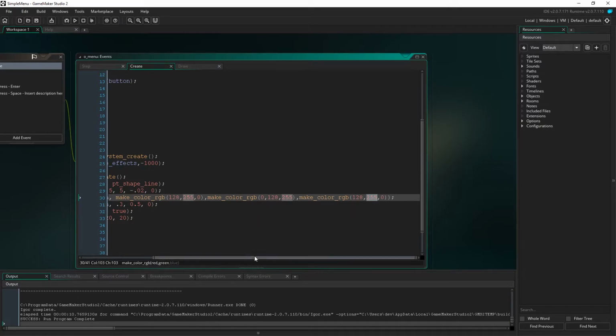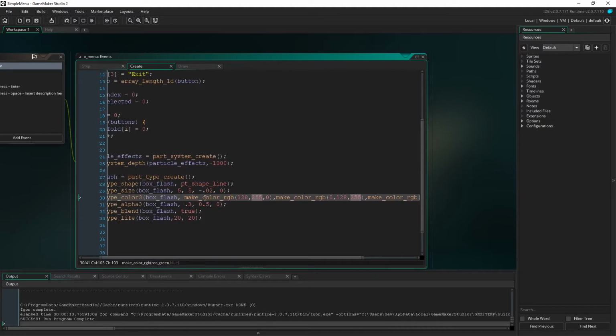It makes a nice little effect, and you'll see. You can make whatever colors you want here. And you do not have to use color RGB. You can put in something like C red, if that's all you want to do. And you can put a different color in here. These are just the colors I chose because I liked the effect that it had.